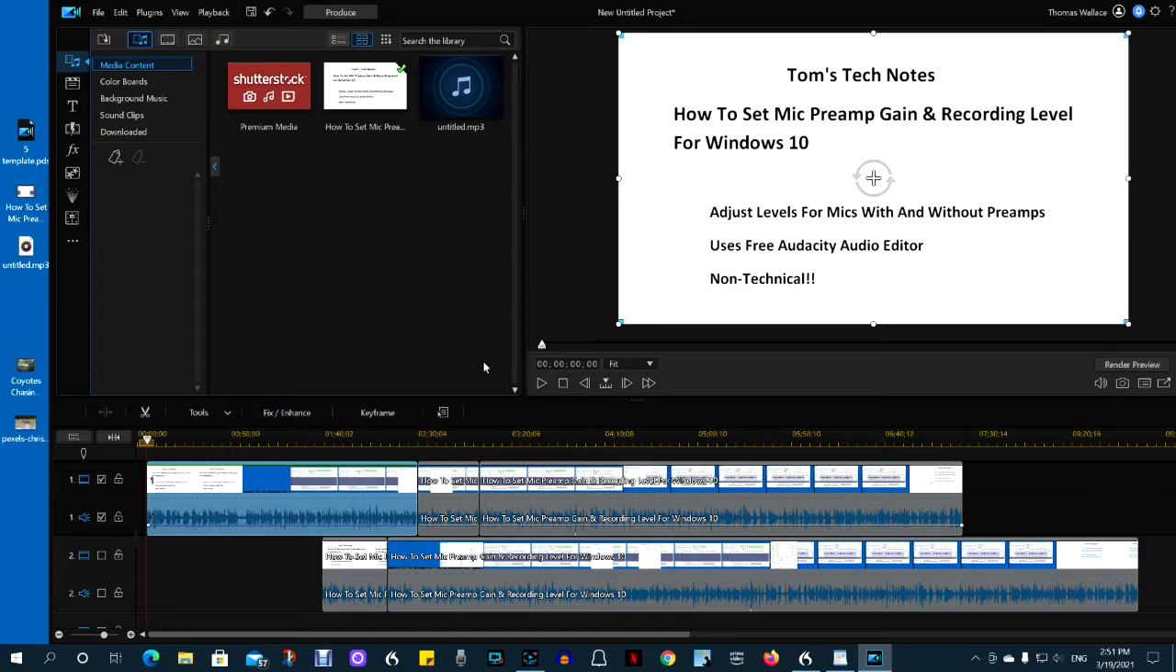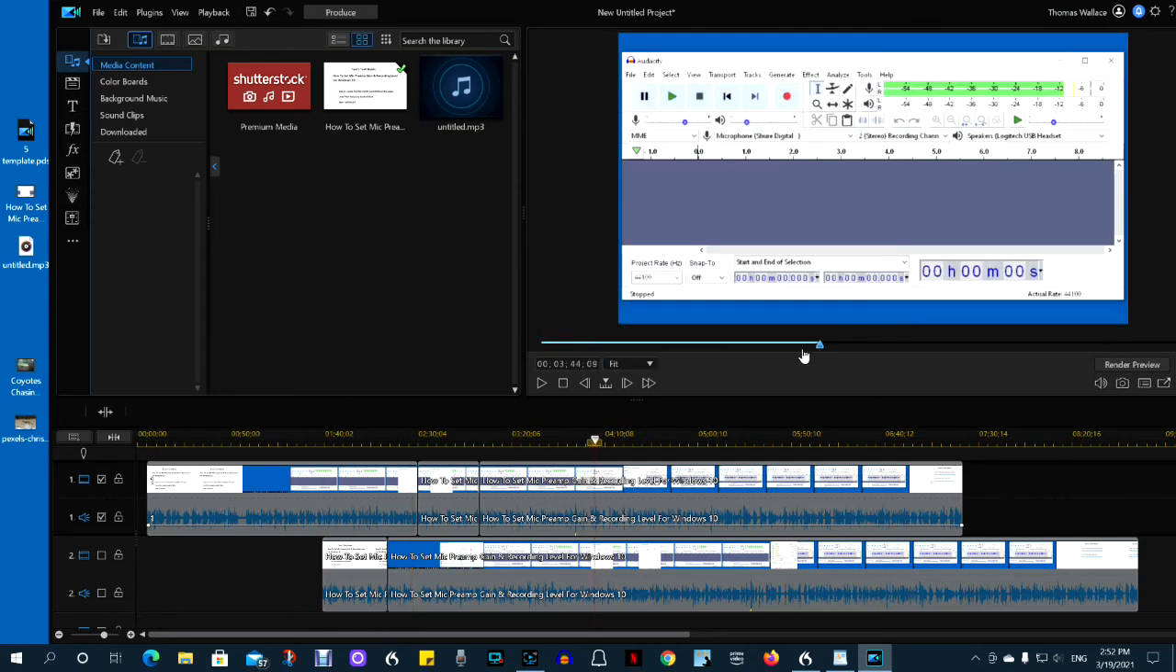To play or pause the video, click this button. It's playing, it's paused. You can also press the space bar on the keyboard to play or pause the video. The pointer here shows the playback position, and you can move the playback position by dragging it back and forth.